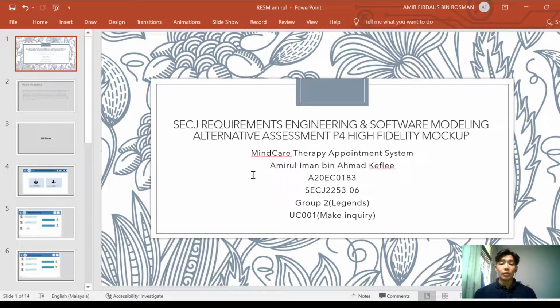My name is Amirul Iman bin Ahmad Kefli. My matrix number is A20EC0183. I am from course 06 and my group is number 2, which is my name. The name of the group is Legends. And I have chosen to do the use case 001 Make Inquiry as my alternative assessment.